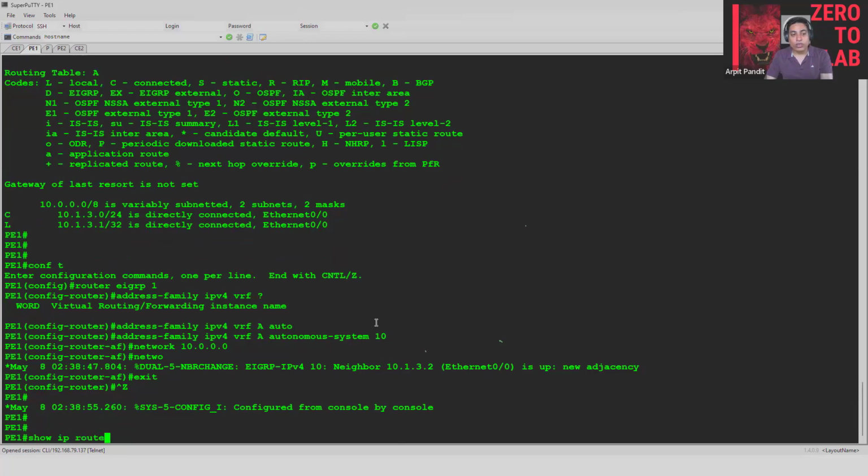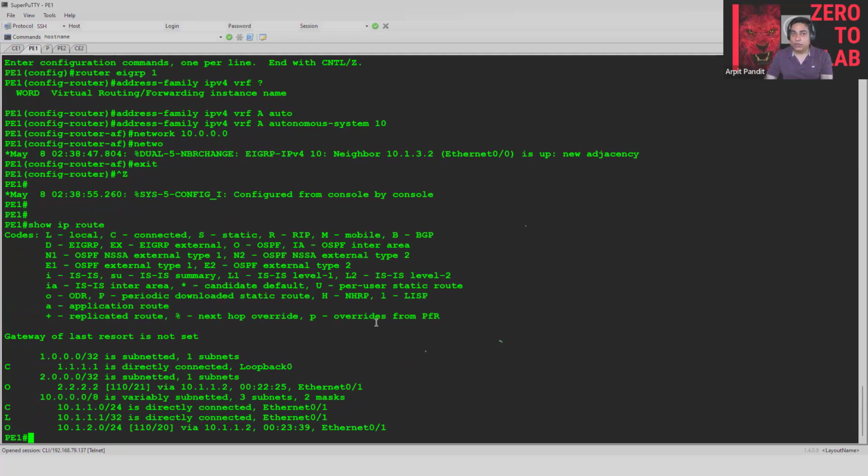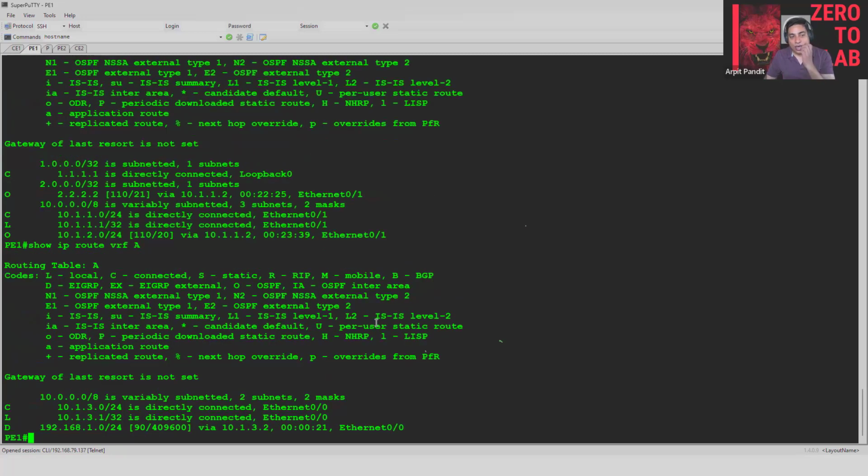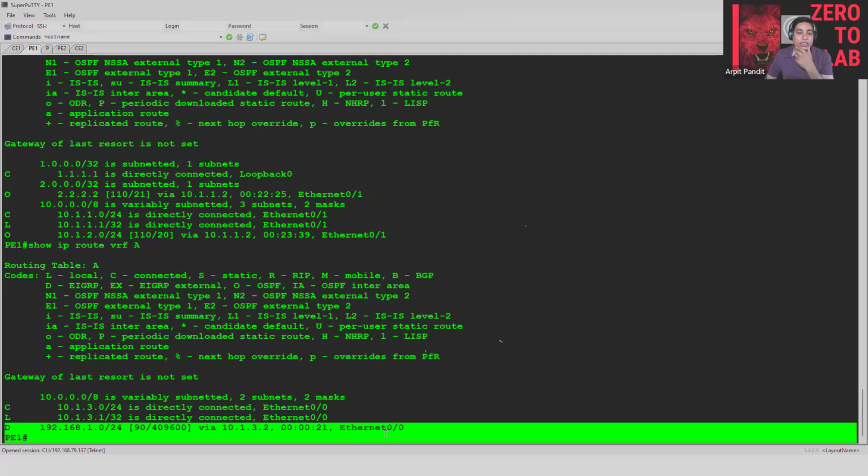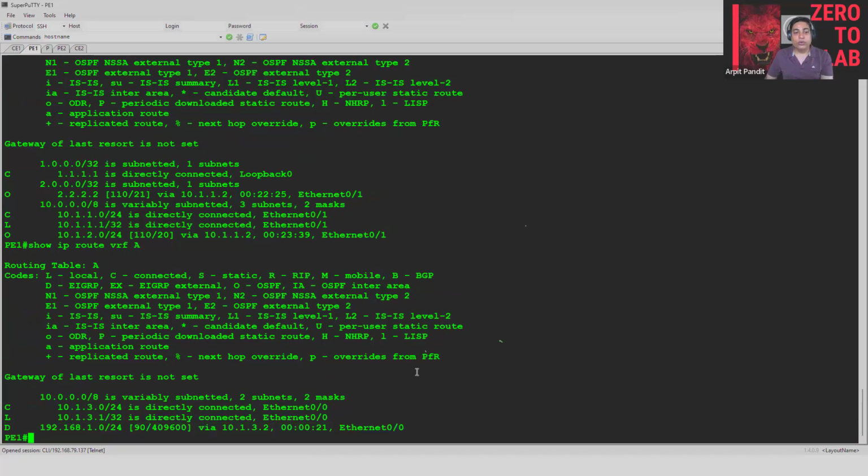So if I check my global routing table, I still don't have any EIGRP routes, only the service provider route, right? But if I check show ip route vrf A, now you see that I have an EIGRP route, which is the loopback of customer edge 1, CE1, received from CE1. So it is coming into the VRF routing table. Let's repeat this between PE2 and CE2 also.